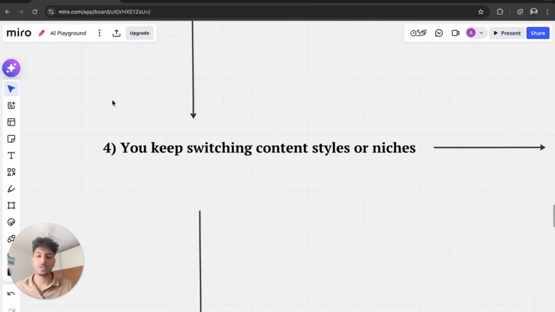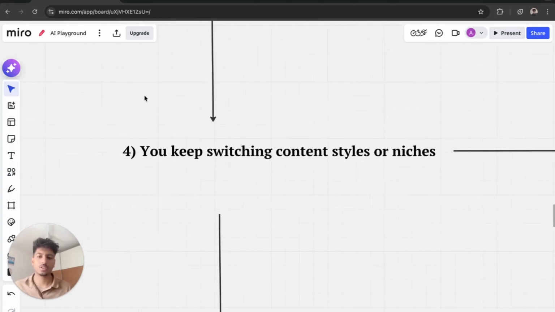The reason number four is you keep switching content style or niches. If you're constantly changing what you post, one day is motivation, the next day is business tips, next is fitness content, then random memes, Instagram doesn't really know who to show your content to. And it's not just about switching topics. Even if you stay in the same niche but keep switching content styles, one day quote reels, the other day subtitle reels, your audience just gets confused.